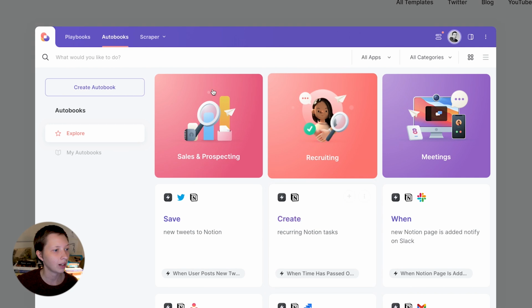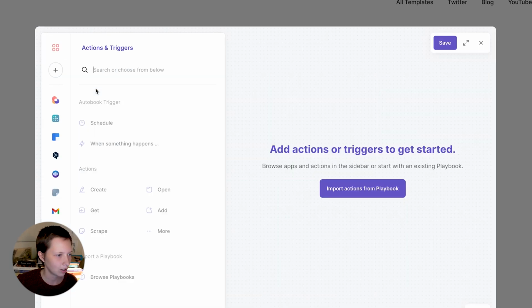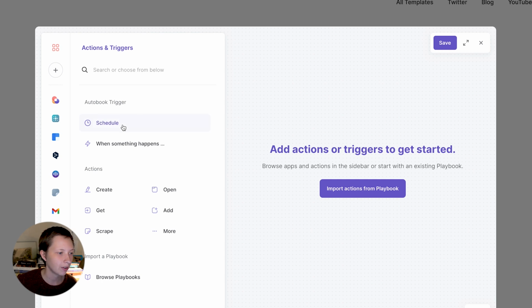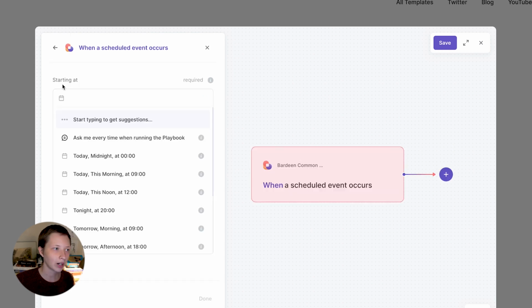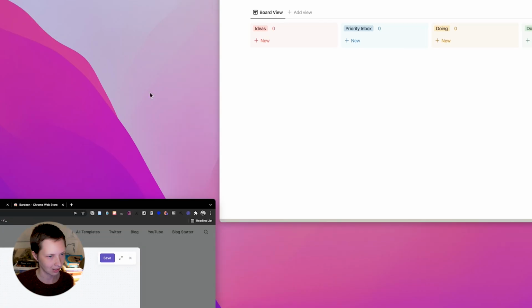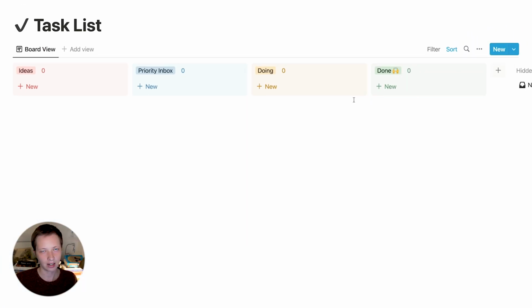Now from here, we're going to create what is called an autobook. So let's create the first autobook and start with an autobook trigger, which is going to be schedule. What I want to do is add to that task list, every Sunday, two different tasks. I want write newsletter and write weekly review.